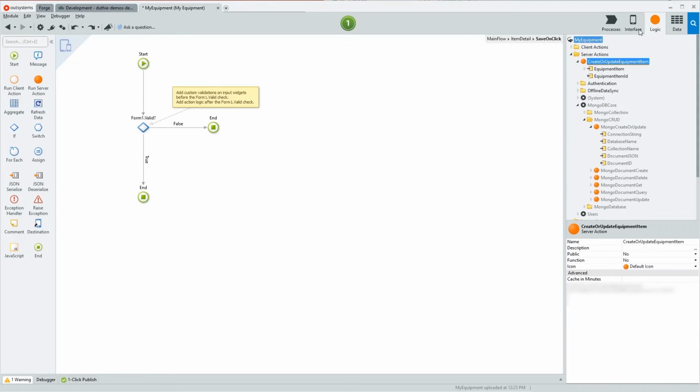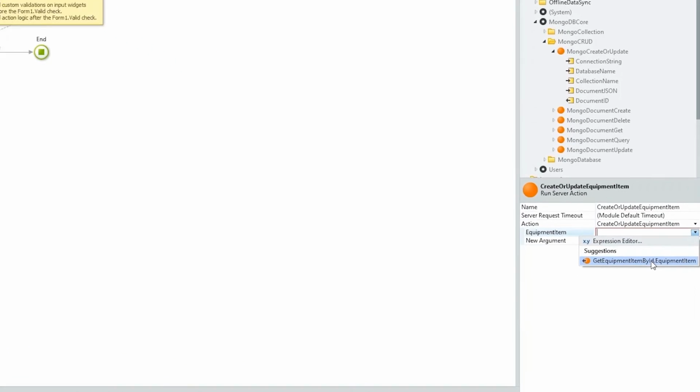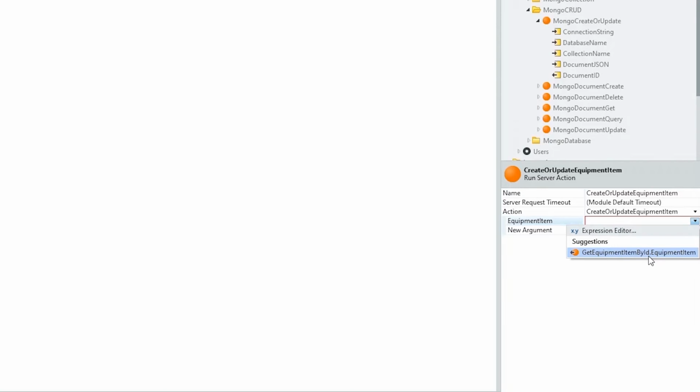To save the data from the form, I'll switch to the Logic tab and drag the Create or Update Equipment Item server action onto the flow below the validation step, and set the equipment item parameter to the Get Equipment Item by ID equipment item from the data query, since that's what's bound to the form.